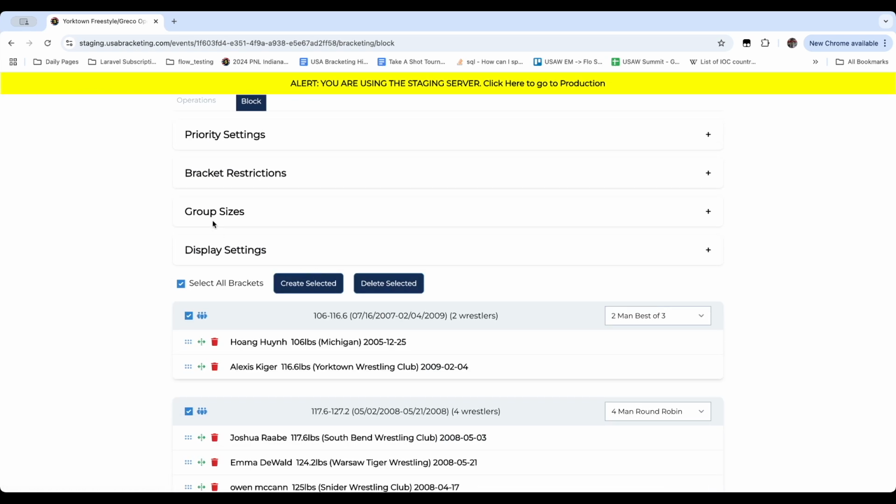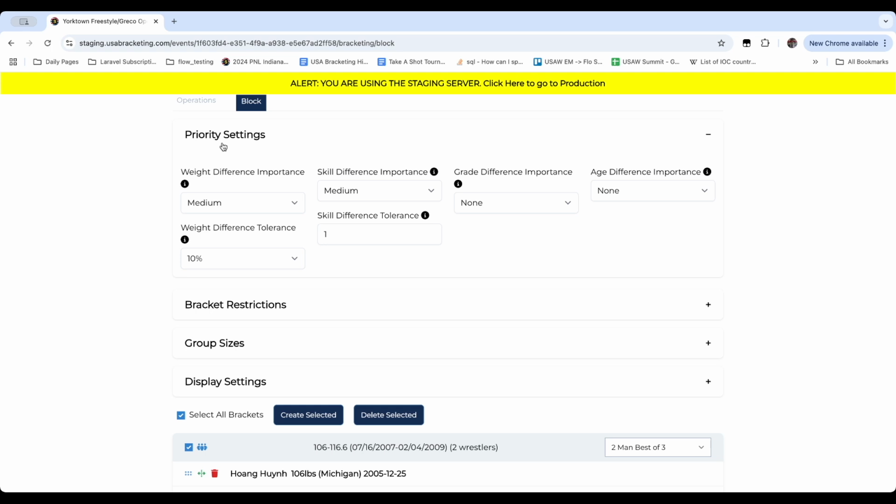Okay. So now we have some things up here that we can go through. We can go through our priority settings. All right. And our priority settings are going to be what the weight difference tolerance is. Medium is usually what people do. What's the difference in the weight percentage? Usually 10 to 15% is what you want to block on. And so we'll use that 10 for now.